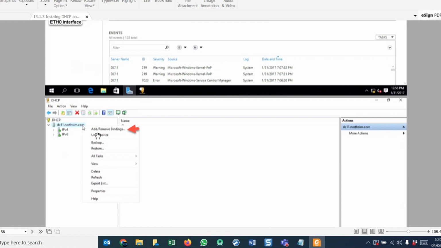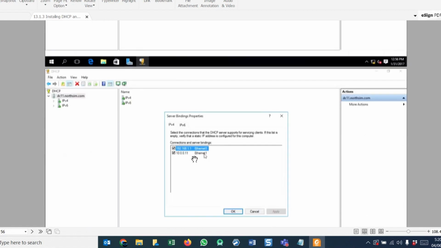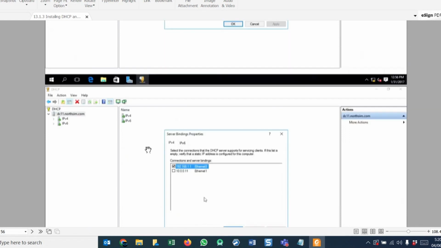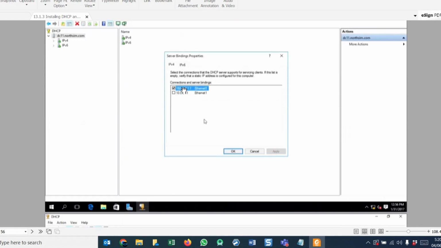So you say add and remove binding. Which IP address will I be focusing on? I will uncheck 10.0.0.11 because this will be my server distributing the IP pool from 192.168.1.1 to 192.168.1.254, because it starts from 0 to 255. We take 1 till 254. Okay, so this one we select it.